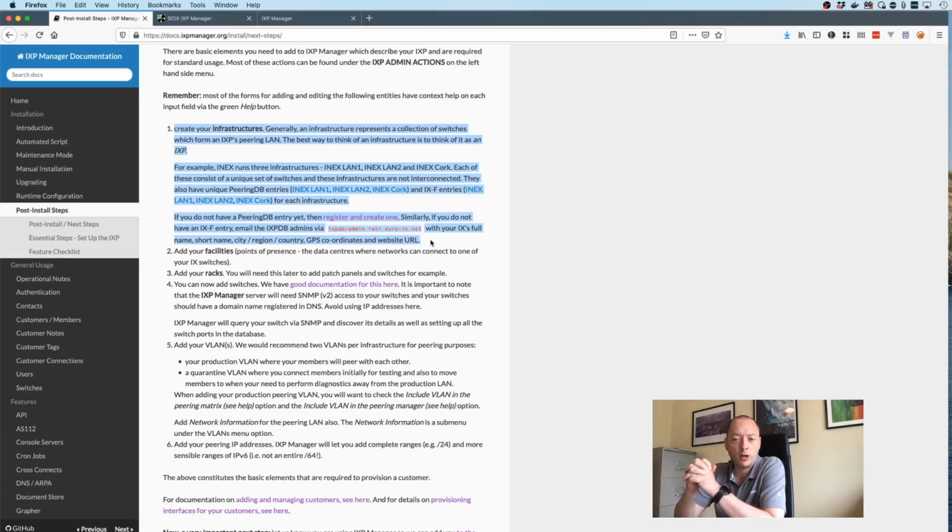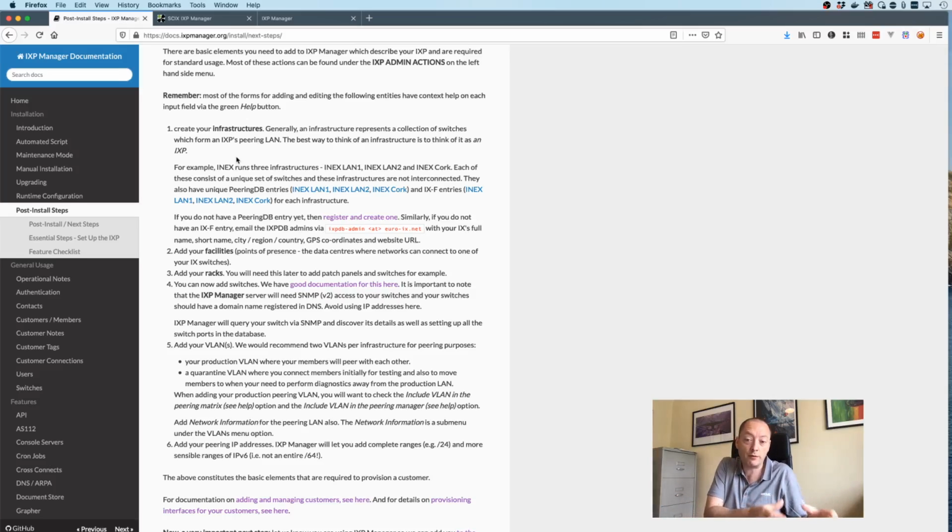We have a third exchange called INEX Cork, which is down in the south of the country, and that's very much a regional exchange with just a handful of members that just peer traffic locally. And it's something that we're trying to start off and trying to build traffic and build members and build importance and relevance down in the south of the country. So that is INEX, where we have 3 infrastructures, and that's like 3 different IXPs. An infrastructure will gather switches together that won't cross boundaries. So all the switches on one infrastructure would never have traffic for a different infrastructure. We'll see how we connect these things as we start adding this information to IXP Manager.